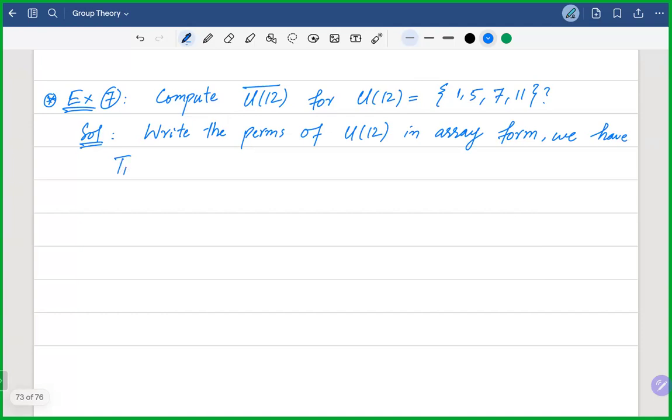so let's say we have the permutation T1, which is 1 to 1, 5 to 5, 7 to 7, 11 to 11. We have the permutation T5: 1 to 5, 5 to 1, 7 to 11, 11 to 7. Remember, Tx is just the multiplication by x.